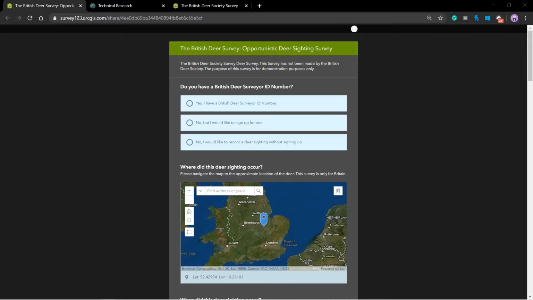This is the British Deer Survey, which is a survey I've made in the web Survey123. The purpose of this survey is for helping members of the public record the sightings that they have of deer when they're going on walks or on public transport or driving to work. And the main overall goal of the survey is to help give an insight into deer populations across the UK.